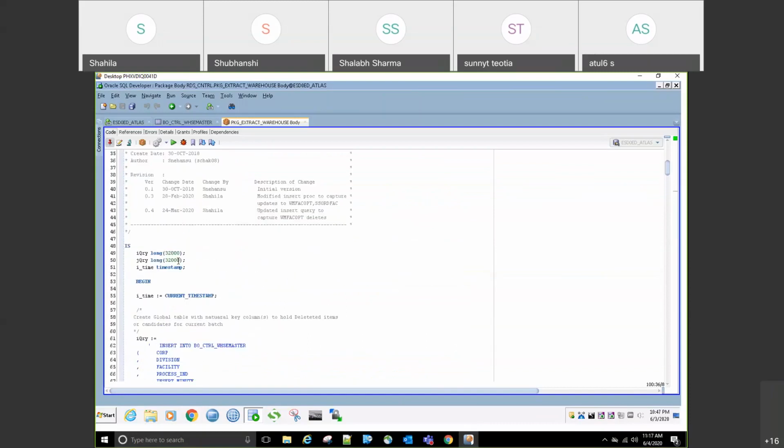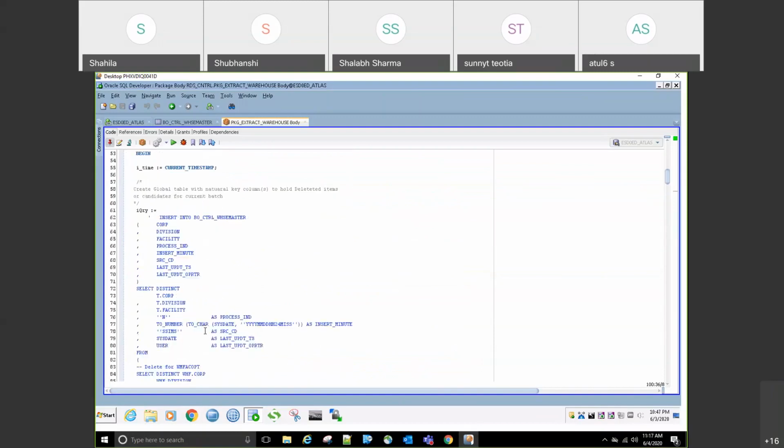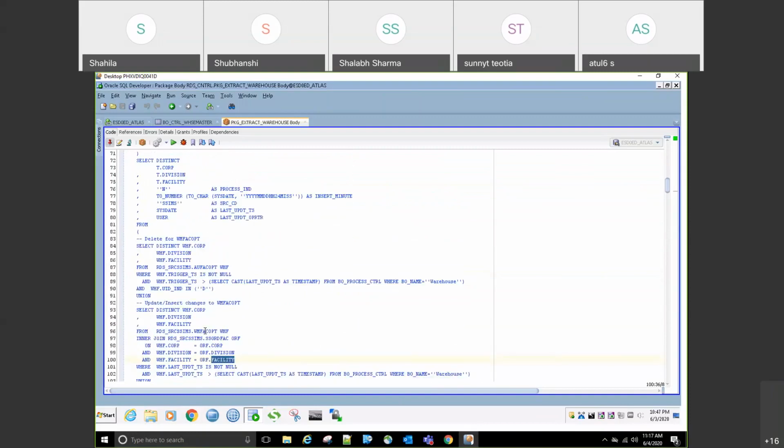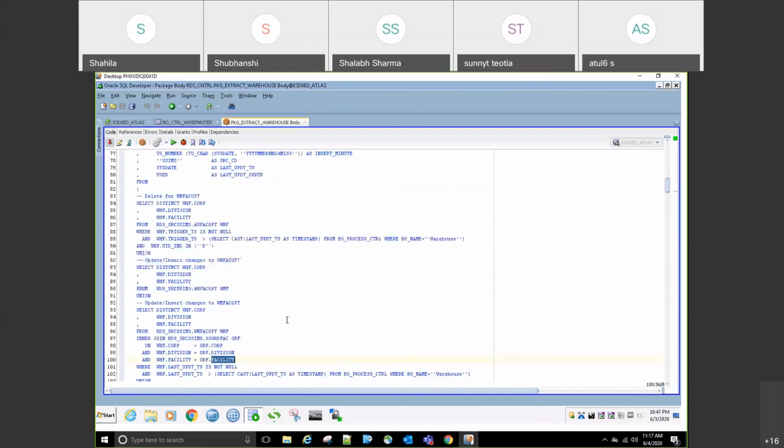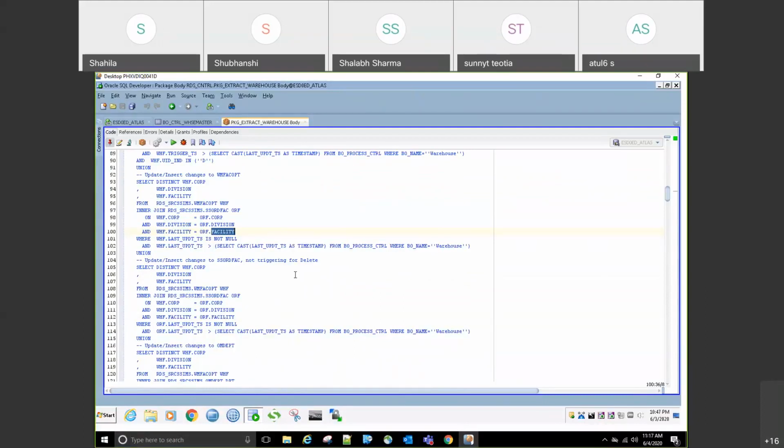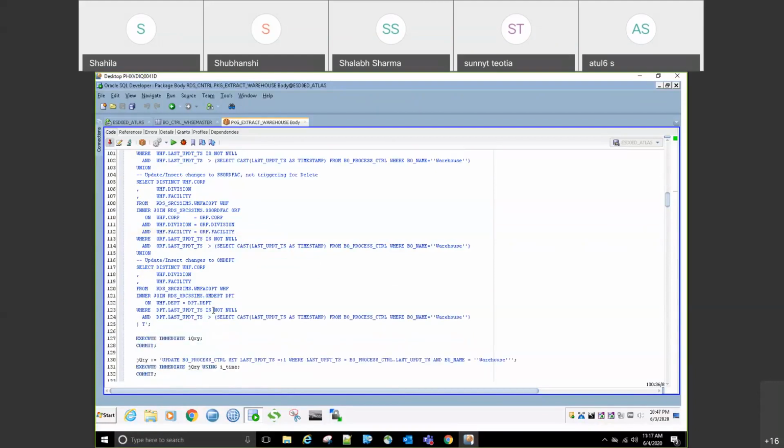Whatever timestamp you are storing in the variable, that will be only the old record. So for the next run, you will be getting only the new records. Nowhere in the middle will we get the old records again. That is the reason we have a separate table storing the timestamp, so that you will not pick the same set of records for the next run. So that is how it happens in the insert stored procedure.